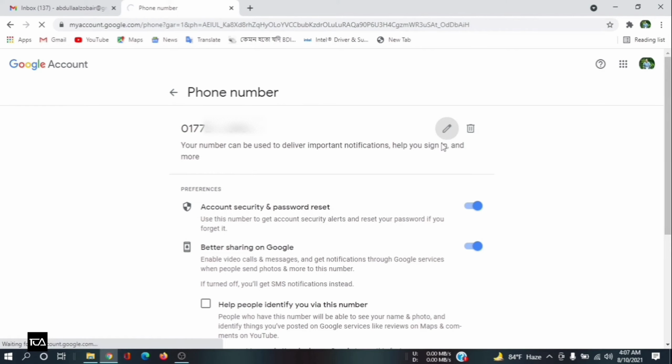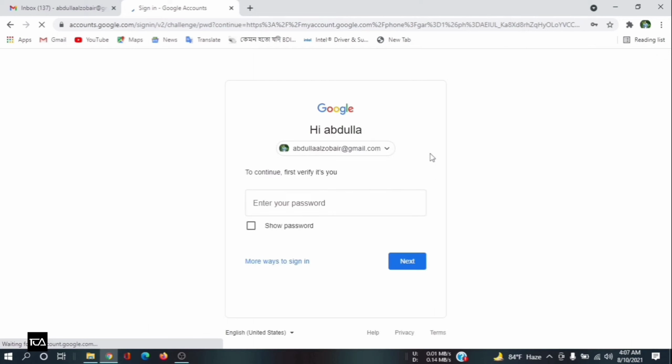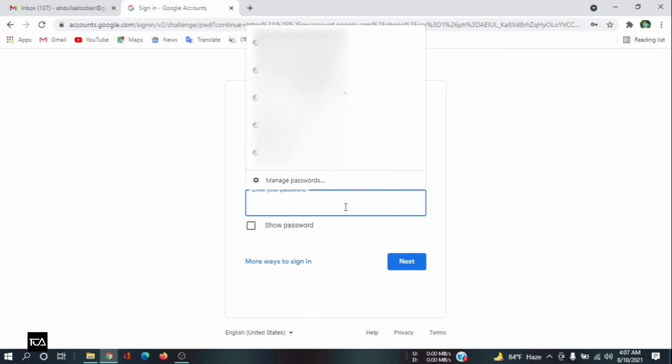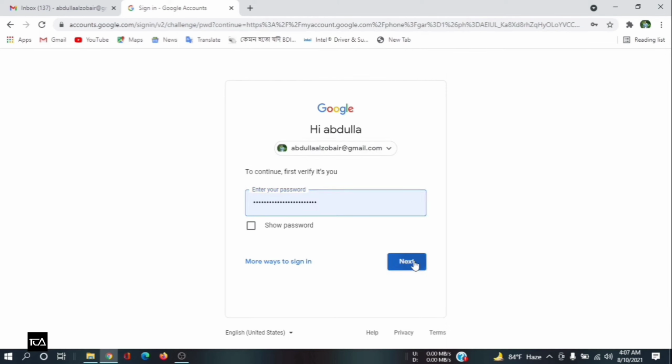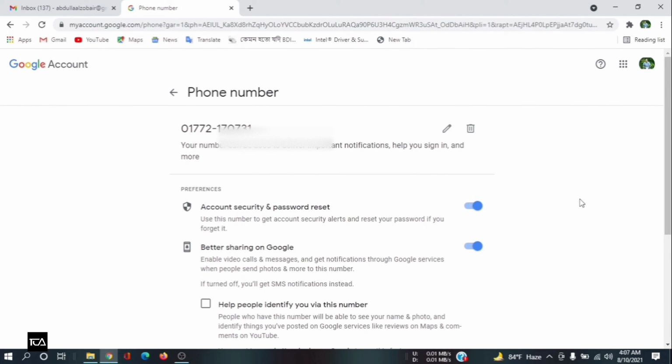Then it will take you to the login page and ask you to log in with the password. Write the password and click next. Again click the pen icon.